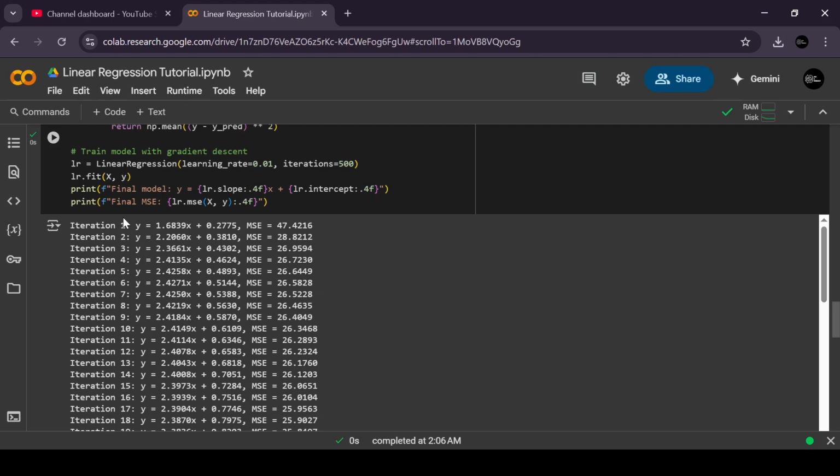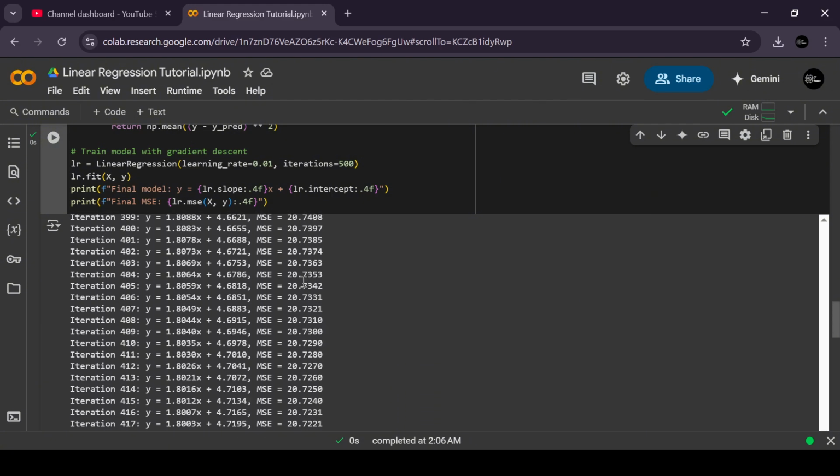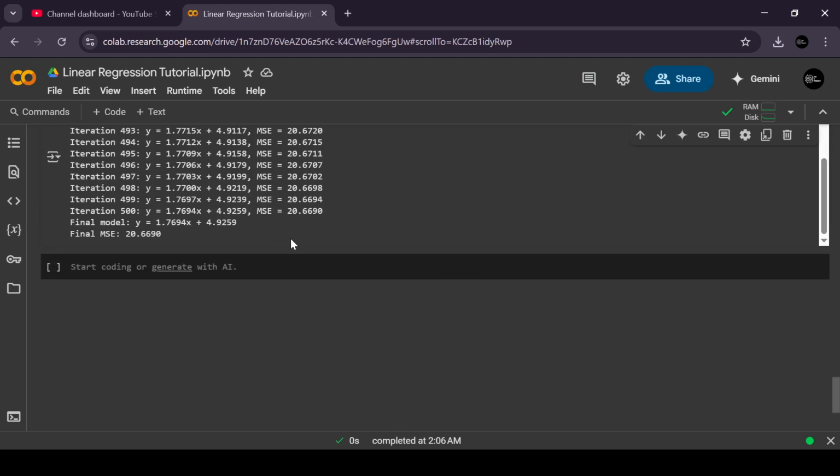iteration 1 started at y equal to 1.7x, which is about what we had in the analytical solution, but the intercept is pretty low. It's close to 0, and our mean squared error is more than twice of what was in the analytical solution. But with each iteration, we can see that the mean squared error is decreasing until eventually, after 500 iterations, our model has almost converged to the point where the analytical solution was: 1.769 plus 4.925. And the final mean squared error is 20.66, which is pretty close to the 20.63 that we had in the analytical solution.